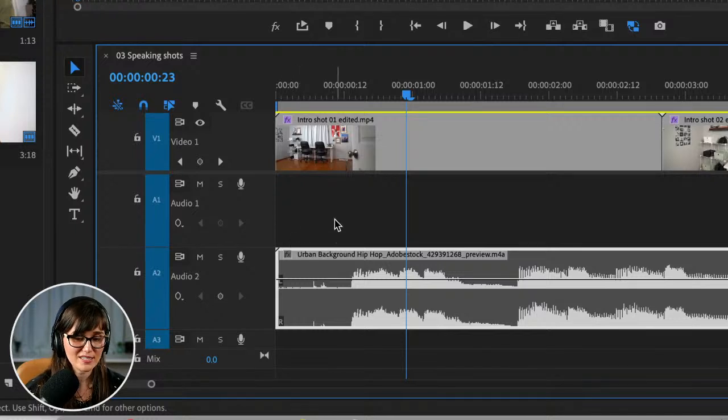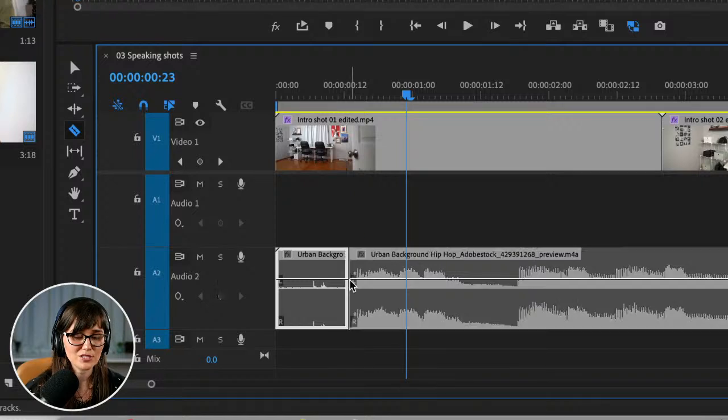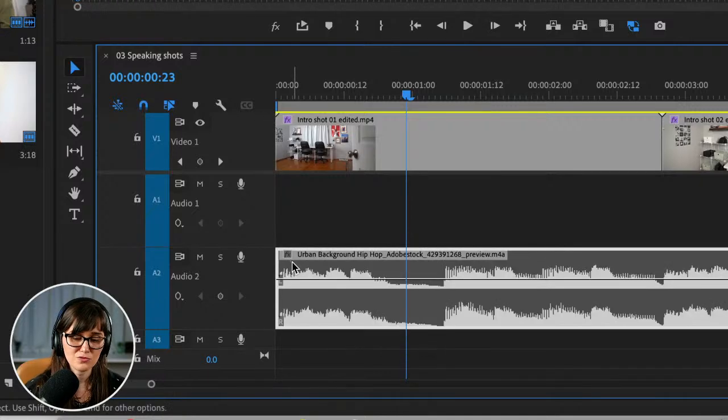So I'm going to press the C key. Remember, the C key gives me that cut or razor tool, and then I'm just going to cut this off. I'll delete the beginning where it's silent so that the music starts right at the beginning.